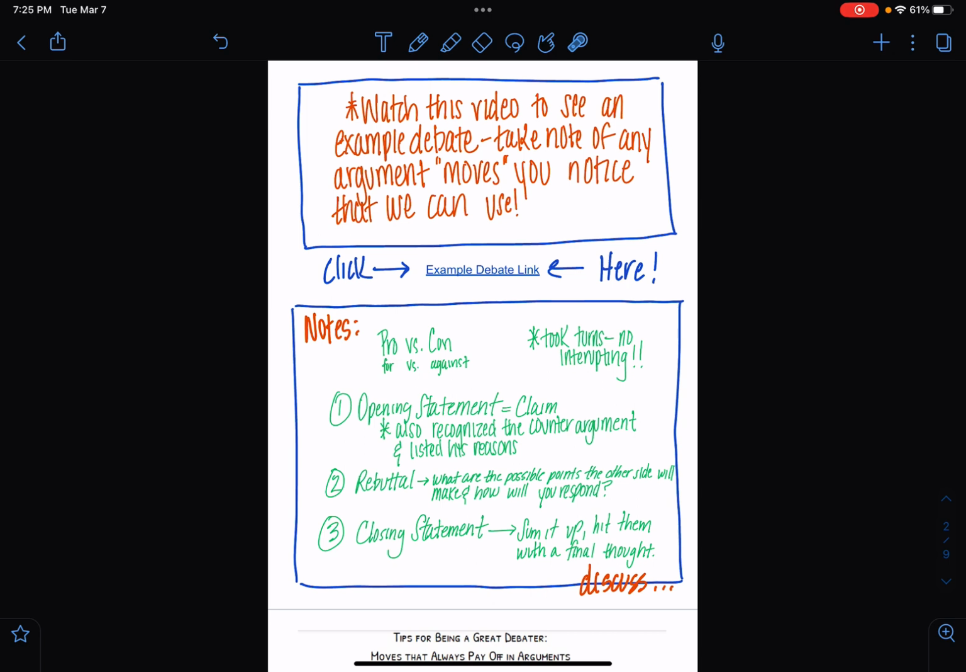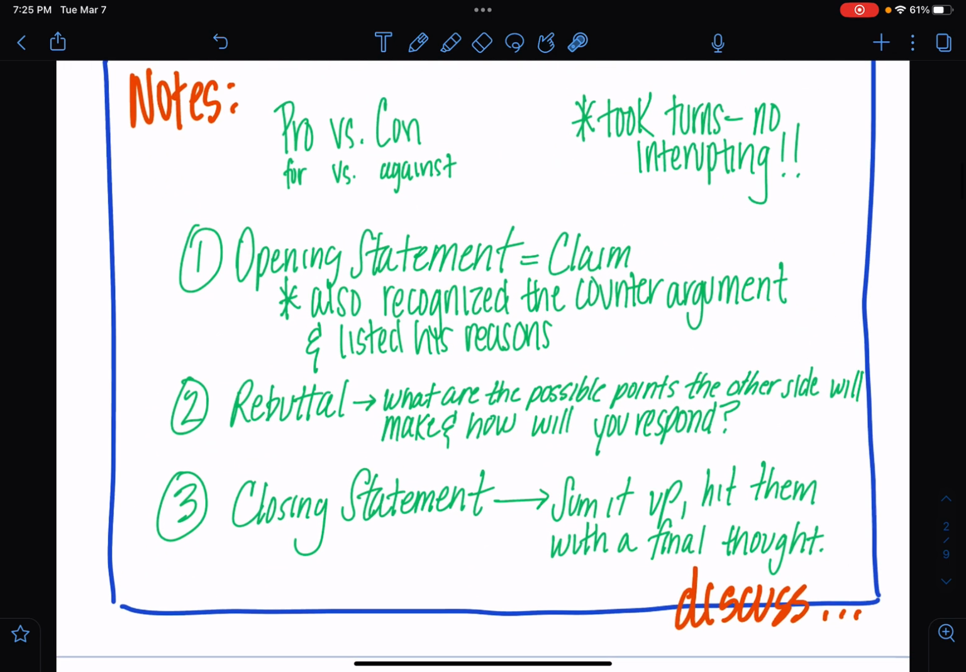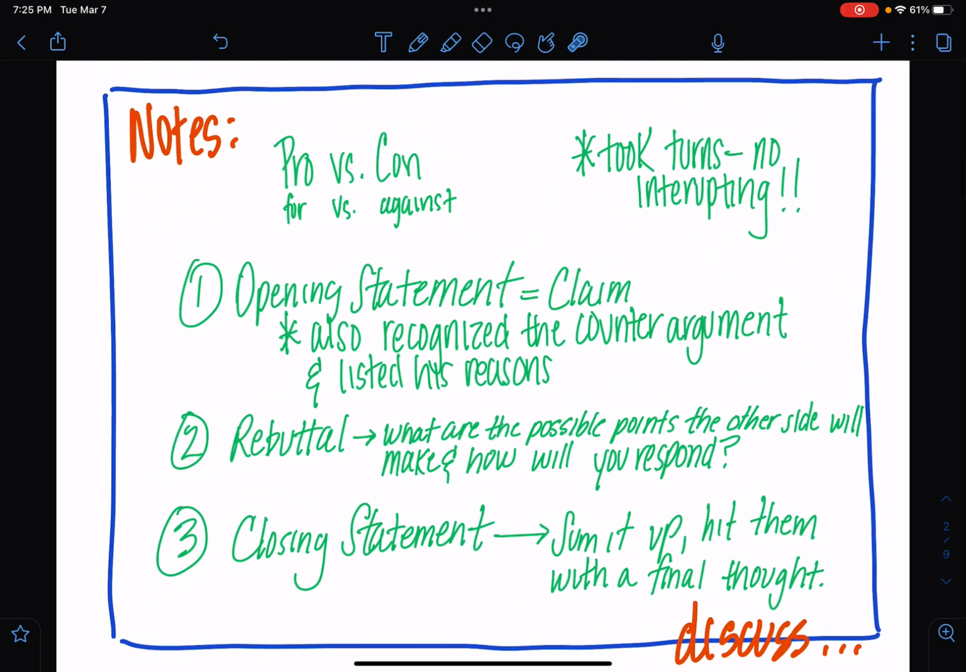So they went next into the rebuttal, and we noticed that really what you guys are going to have to do to prepare for your rebuttal is you almost have to anticipate what the person arguing against you is going to say. So you have to decide, what are the points we know from our own research that are on the opposite side of our argument. And then you've got to figure out how you're going to respond to it.